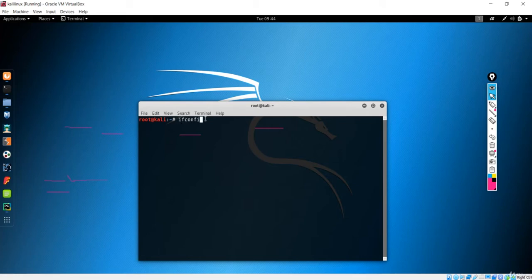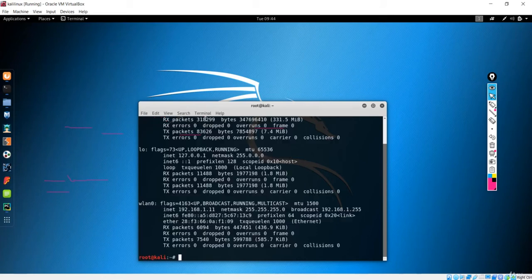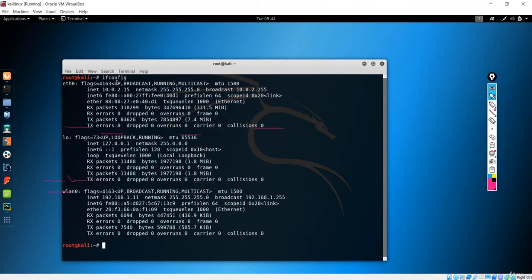So it is ifconfig. If I hit enter, you will see these network interfaces over here. What a network interface represents is your network card. If you see here, you will have eth0 and wlan0. This wlan0 is a wireless USB adapter which I have connected externally. You will see this wlan0 has an IP address and a MAC address. Let me clear this out first.